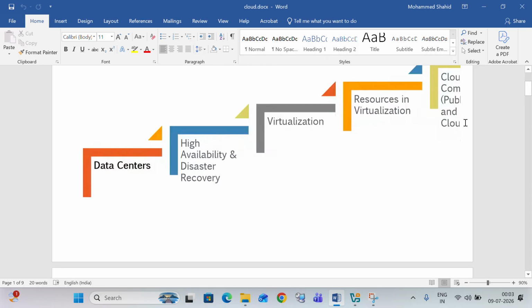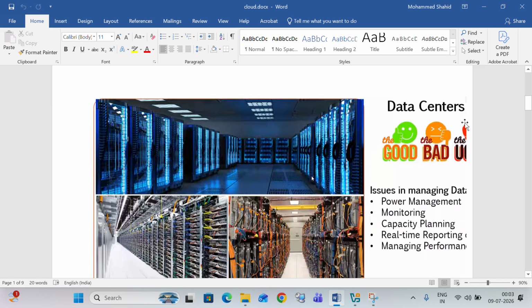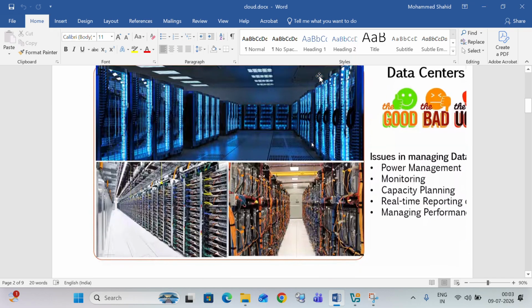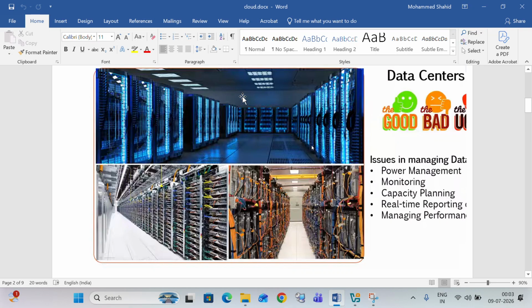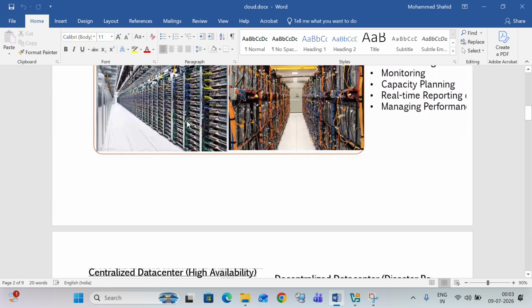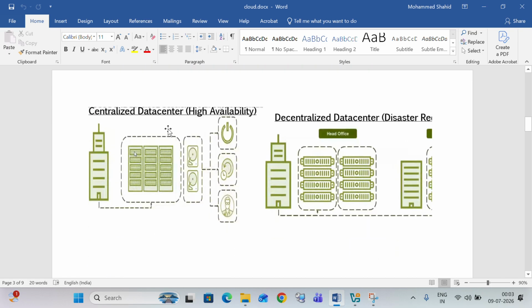I will be discussing the data center. A data center looks like this. In a data center we have a lot of racks, and inside the racks we have servers. This is one rack, this is another rack, and it goes on like this. In one location, in one data center, we have this many racks.